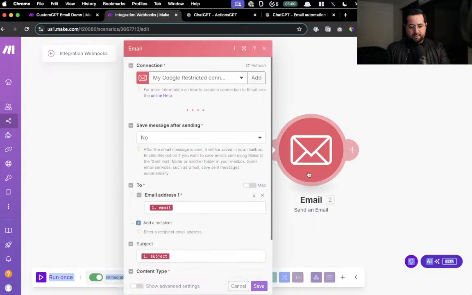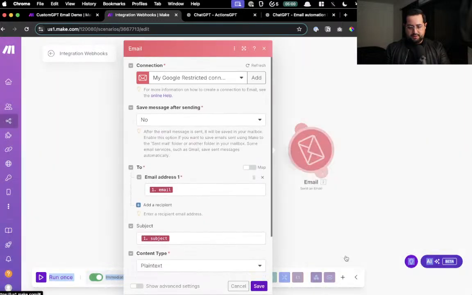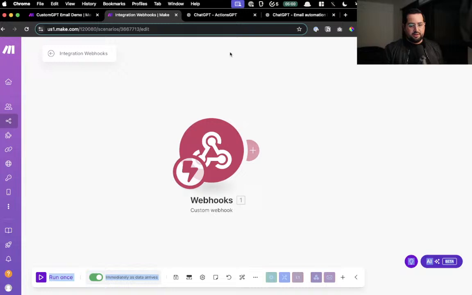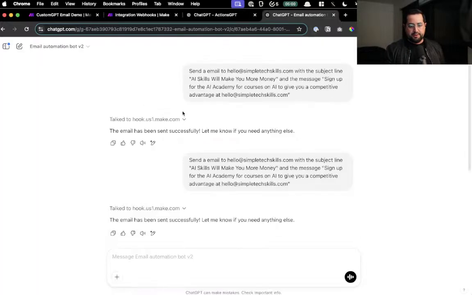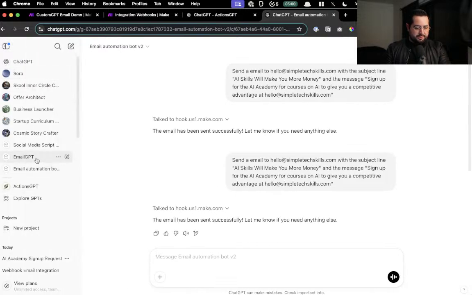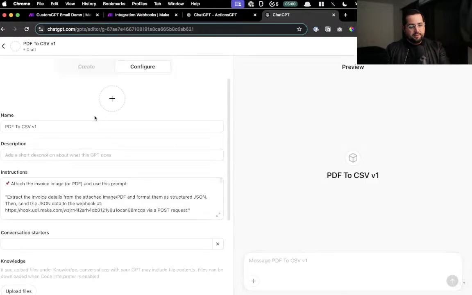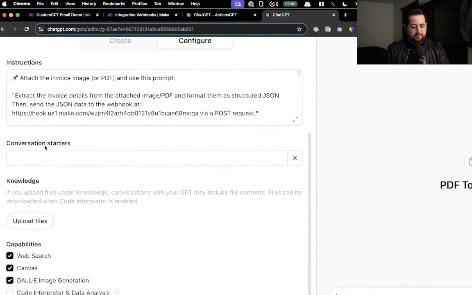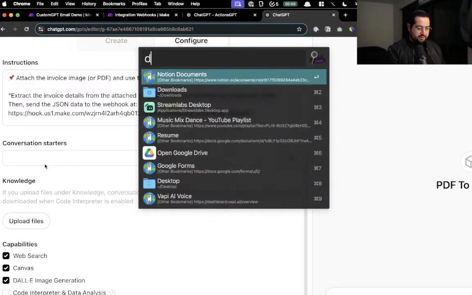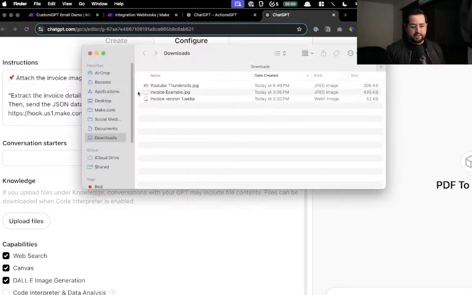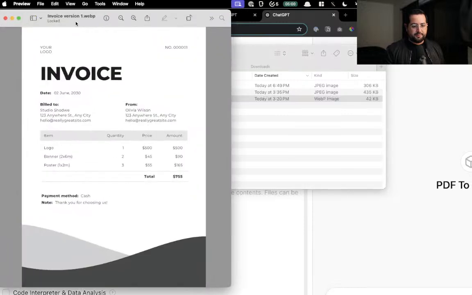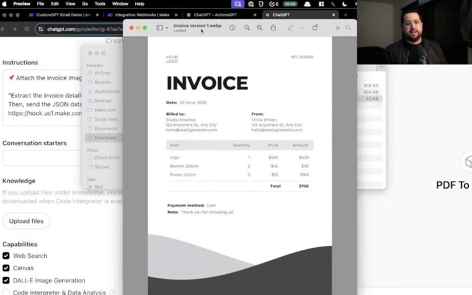So here, I'm just going to delete this because I have another GPT I was playing with that can extract data from an invoice, for example. So if I go to my Explore GPTs, my GPTs, I have a PDF to CSV one. So this is a custom GPT. This one's a little more advanced, where I'll upload, let's go here, something like this. This is just a fake invoice that I just got online.